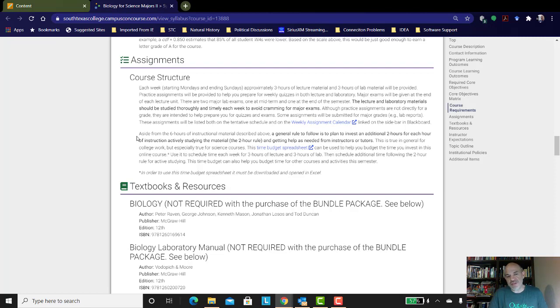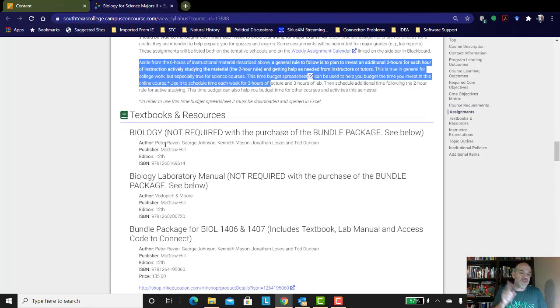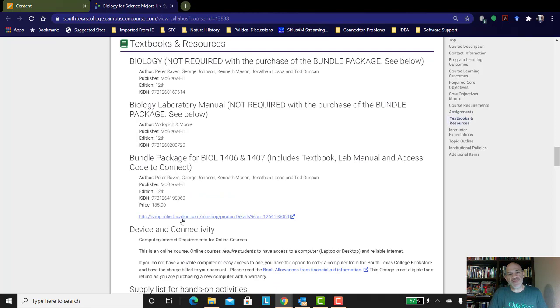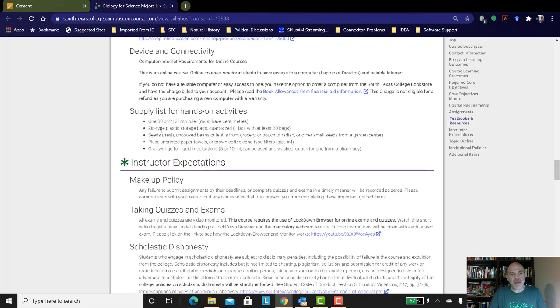So there's a little bit of information there on how to go about doing that, and I have a time budget to help you manage your time for your other classes if you have a job and all of that other stuff. In fact, one of your first assignments will be to do a time budget for yourself. Here's book information. This is an online class. You need to make sure you have reliable access to the internet.